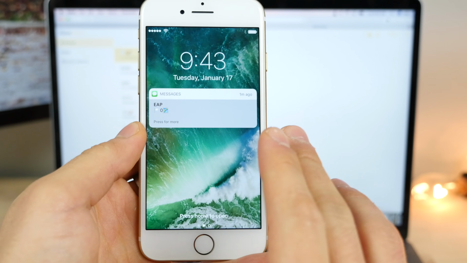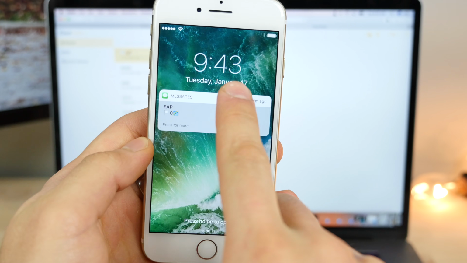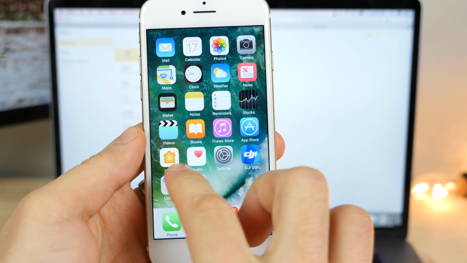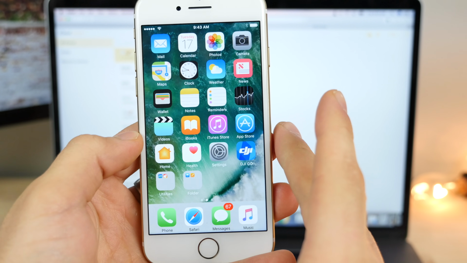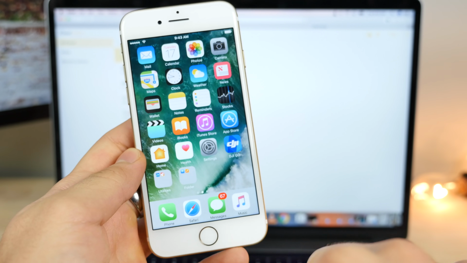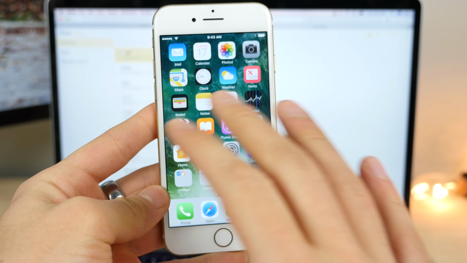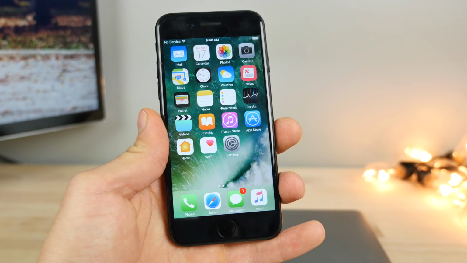I just want to show you guys the first method does not work from the lock screen. If you do receive it, nothing will happen. You have to actually be in the iPhone. But the second method I'm going to show you does work on the lock screen. It works anywhere, which is crazy. All right, and here is the second method.